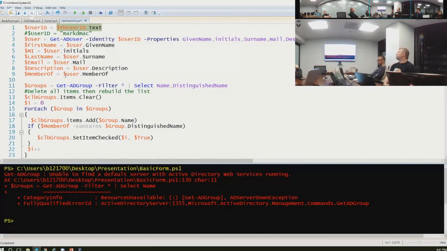For the groups, I have to do a little bit different stuff here. So to get group memberships, you have to say Get-ADGroup, and then I'm saying filter star here because on this form I wanted it to show all the groups, right? Because eventually this tool would be expanded to allow me to join people to new groups. I would add a button for update for the user.